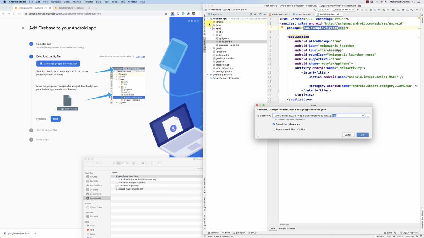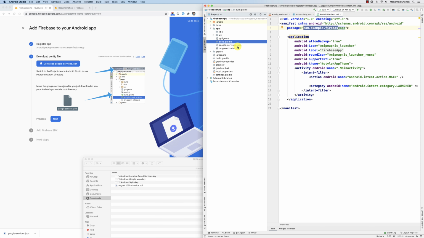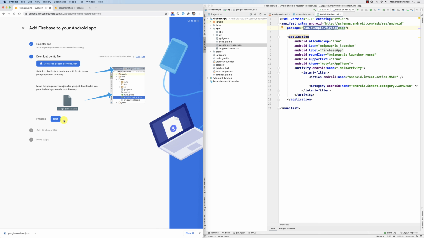Okay, so you just have to drag it to the app folder, and I click on OK. And here is the file. So I added the JSON file where they indicated the project, and then under the app folder, I dropped it here. Okay, now you click on next.